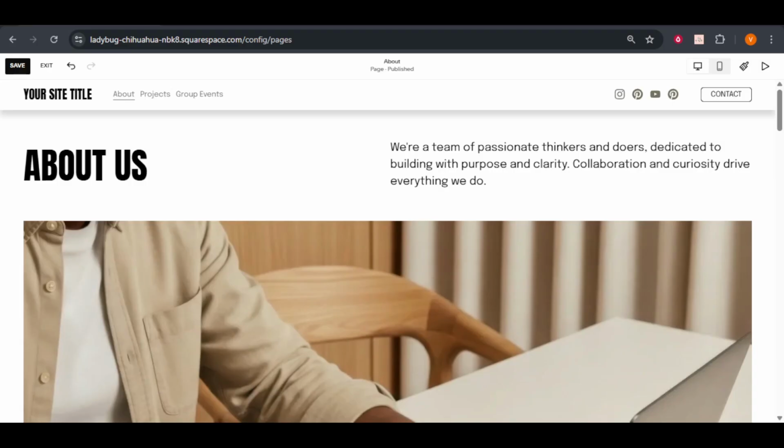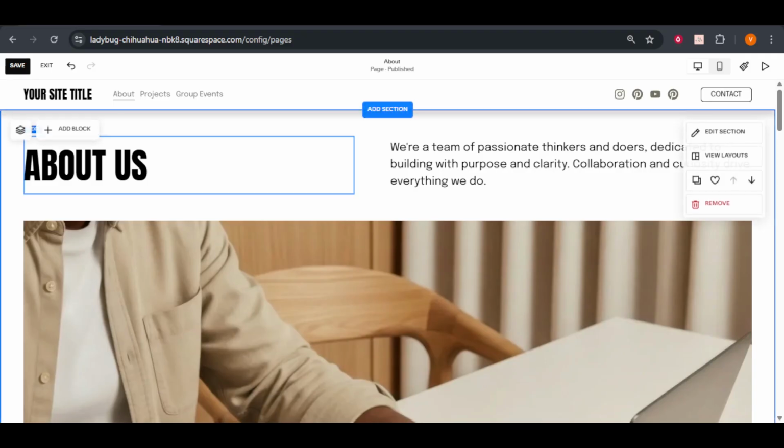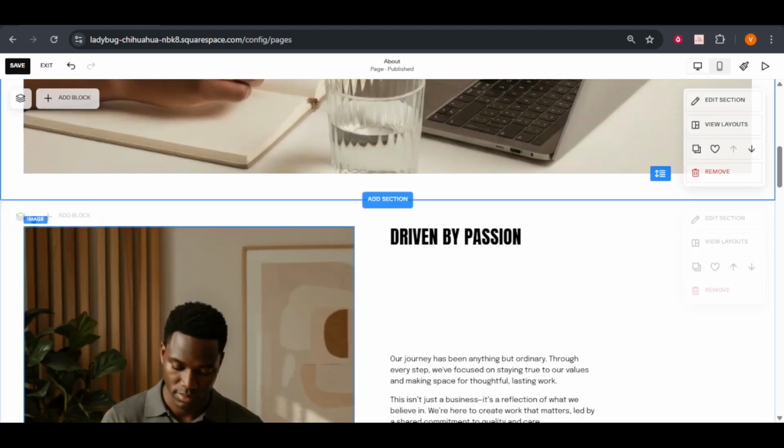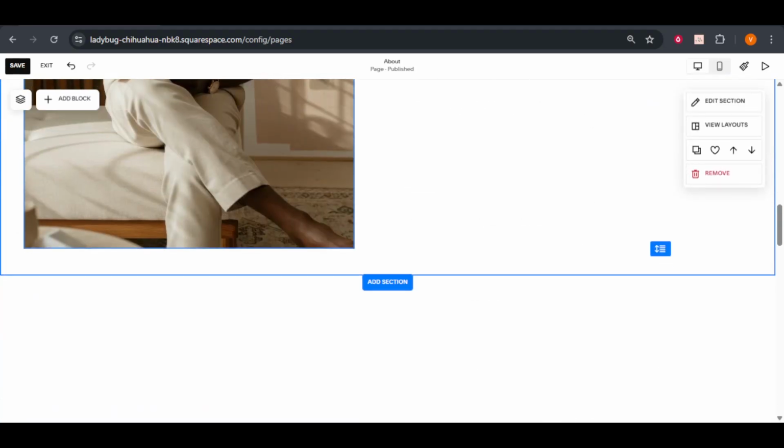First, head over to your Squarespace site and open the page where you want to add the Instagram feed. This could be your homepage, a blog page, or any other section where you think your Instagram content would shine. Once you're on the right page, click on the edit button to enter the page editor.